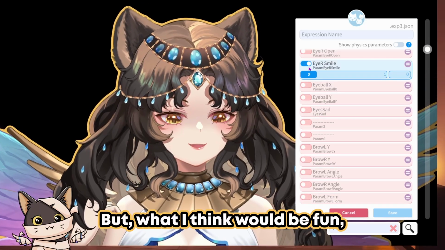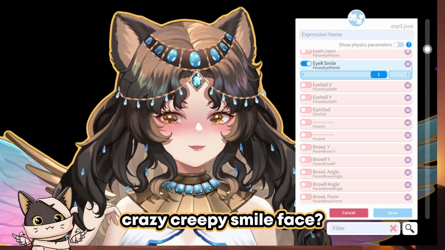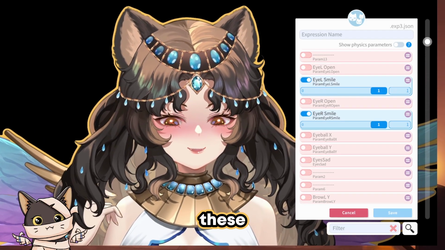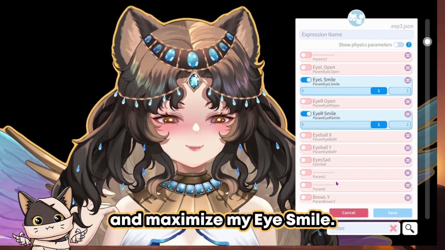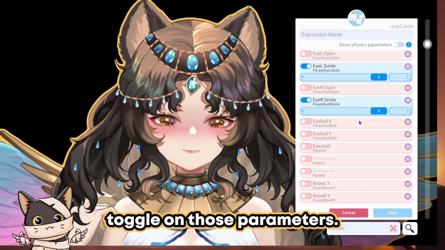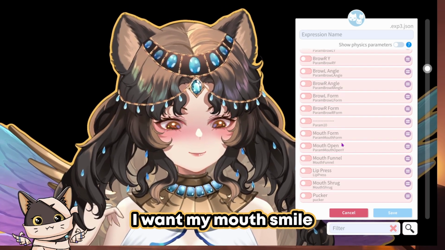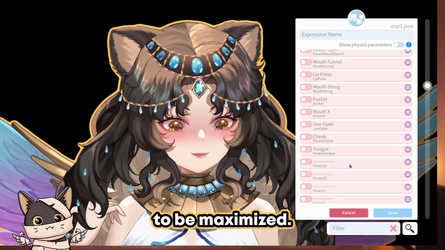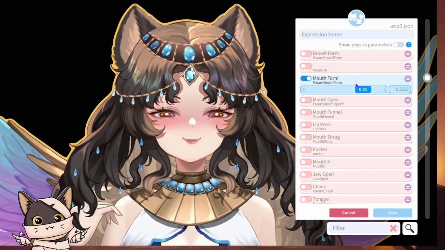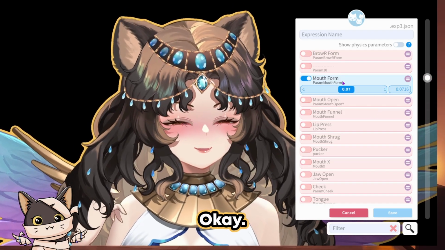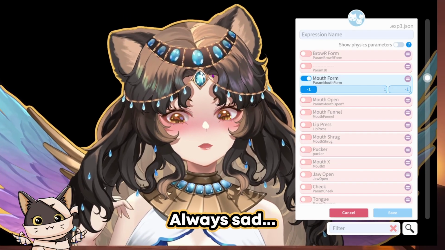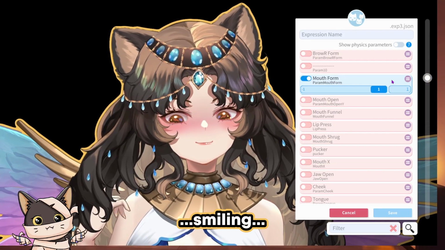But what I think would be fun is if I could make a crazy, creepy smile face. I can take these and maximize my eye smile. Let's make a yandere face. Okay, I'm just gonna toggle on those parameters. I want my mouth smile to be maximized. Where is mouth smile? Mouth form. Okay. That's kind of nice. Always smiling. Always sad. Always smiling.